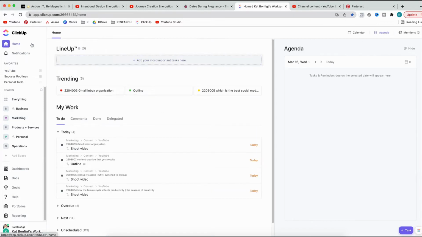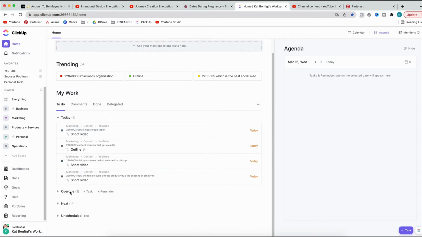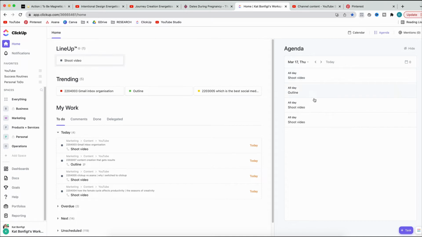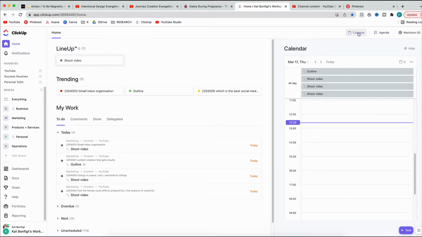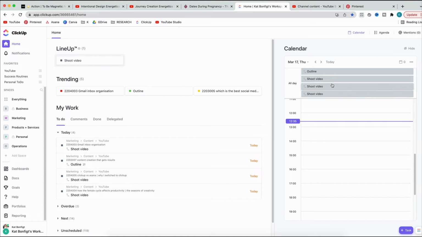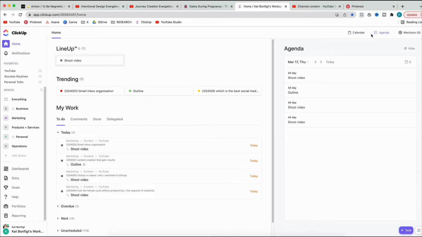So then for your daily work, you've got your favorites here, but usually you just check your home, where everything comes up in My Work, which is due today. You'll see all the tasks coming up here: what is due today, anything that is overdue, coming up next, and so on. And also you have your agenda in here. You could also have this as a calendar view, but I prefer to keep this separate from my calendar, otherwise it just gets too full in here. So I just like the agenda.